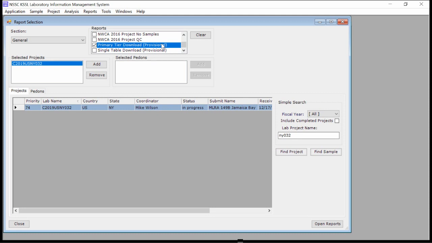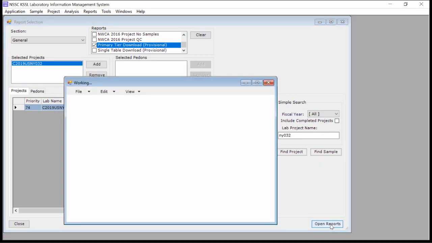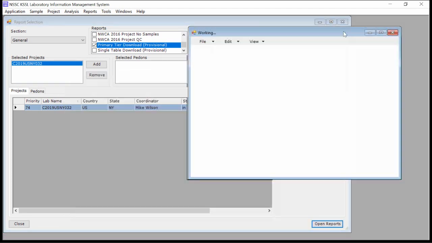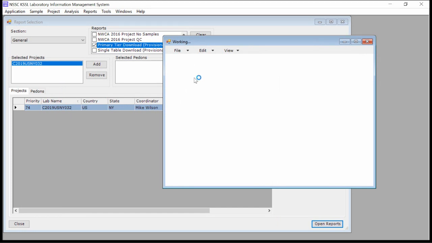The primary tier download, it'll prepare a zip file with CSV files from each tier of the primary characterization report. So hopefully it'll go quick. When it's done, it'll come up with a little link to download a zip file if you use the primary tier.